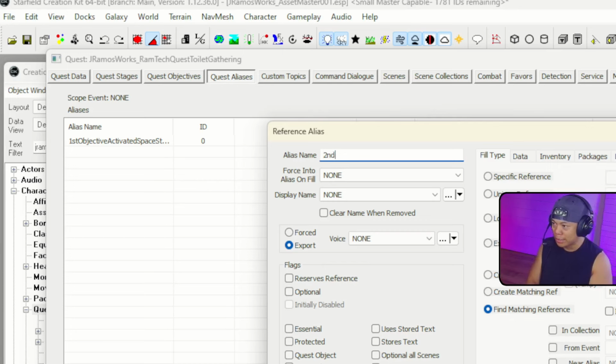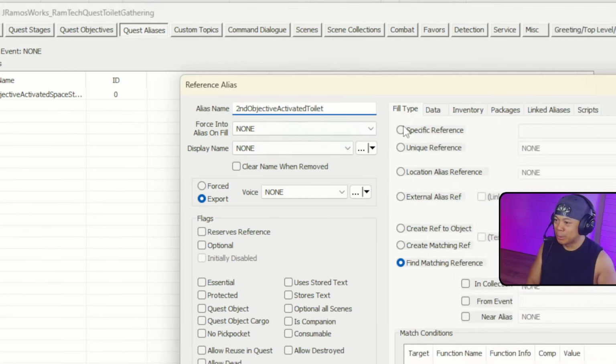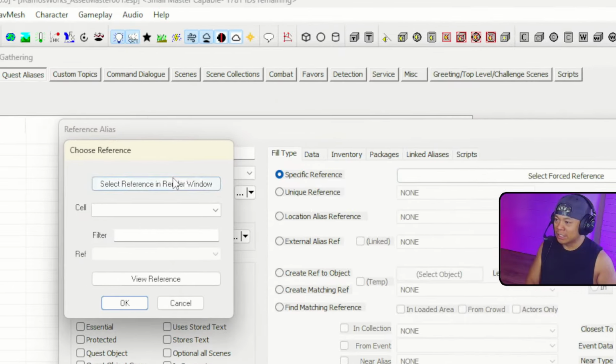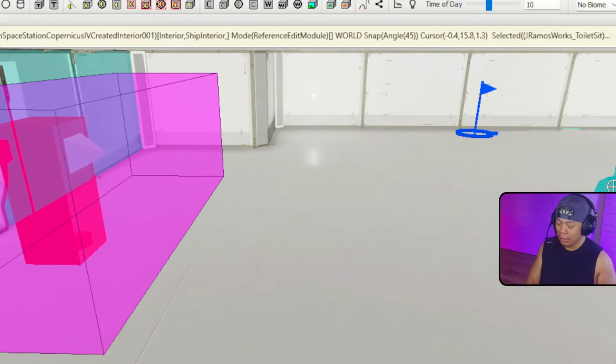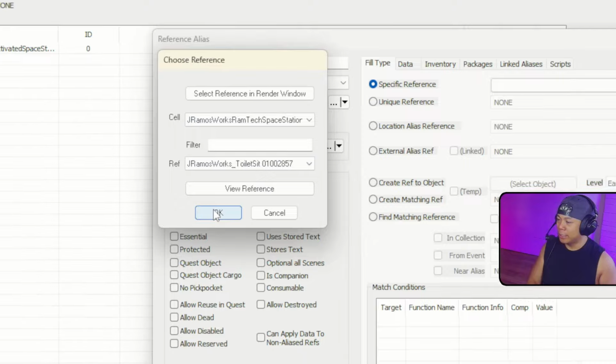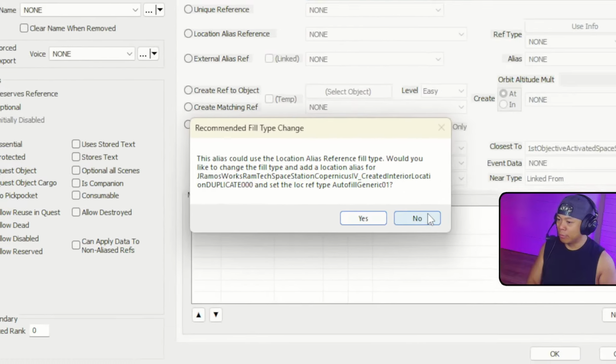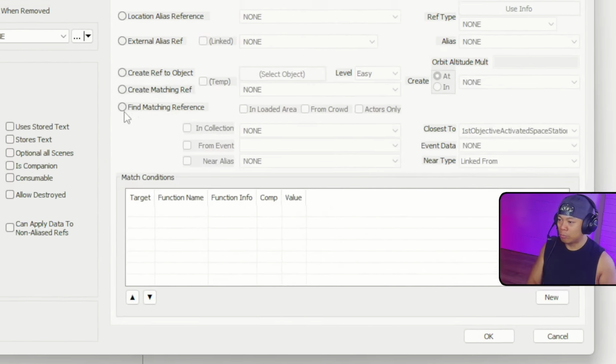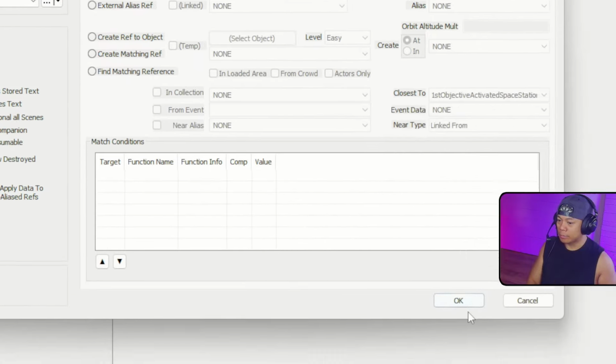All right, so alias name is second objective activated, and toilet. That's it, toilet. All right, that's it. Specific reference, yes. Select it, select render window. It's going to be this guy over here. This guy. That marker. Hit OK. And then recommended field type change, no. All right, we're set. Hit OK.